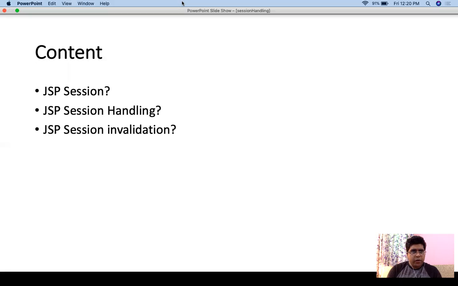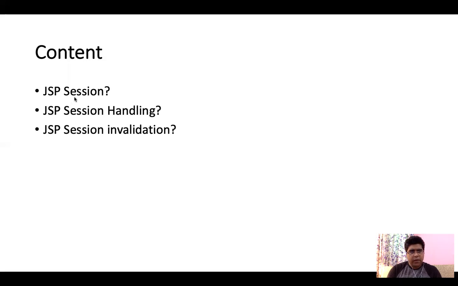One more thing about the session: let's take a real life example. If we log in to facebook.com, until we log out, that session is valid. If somehow the API, the background coding, invalidates that session, it means we will be logged out from that session. Or manually, if we click on the logout button, it will also invalidate that session.